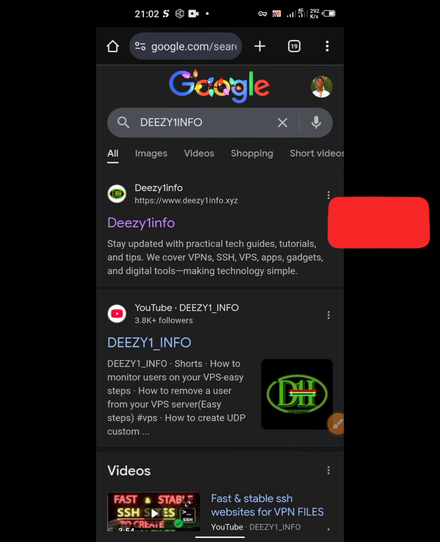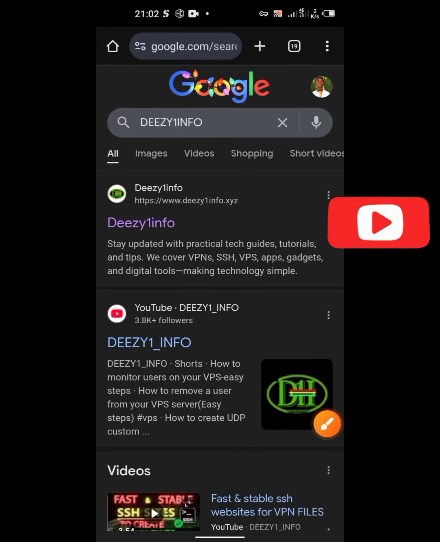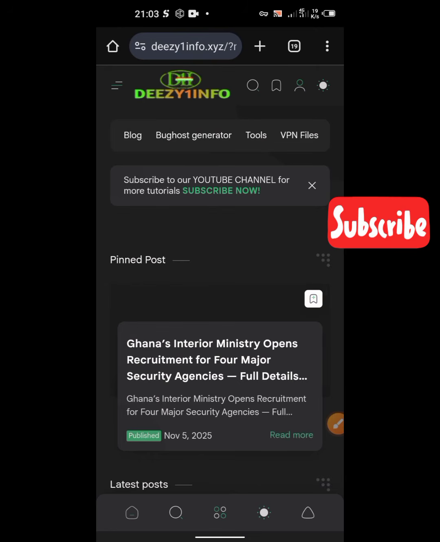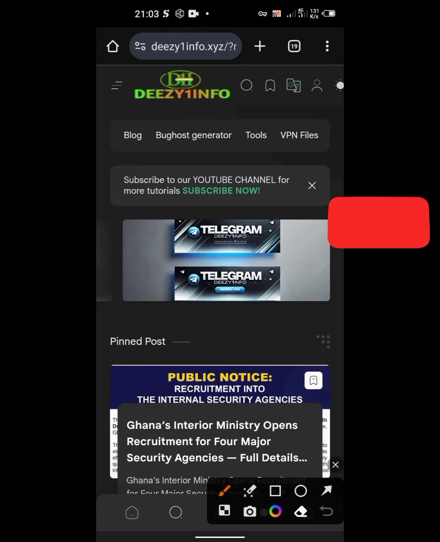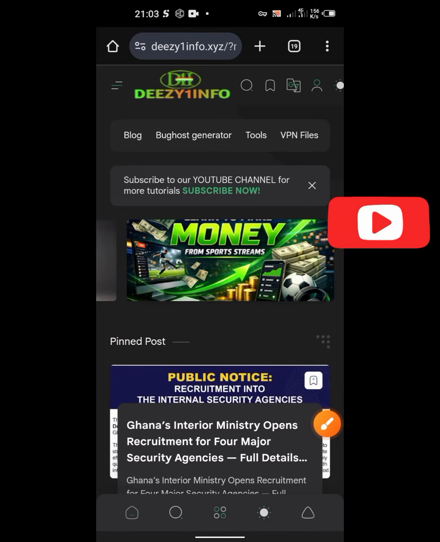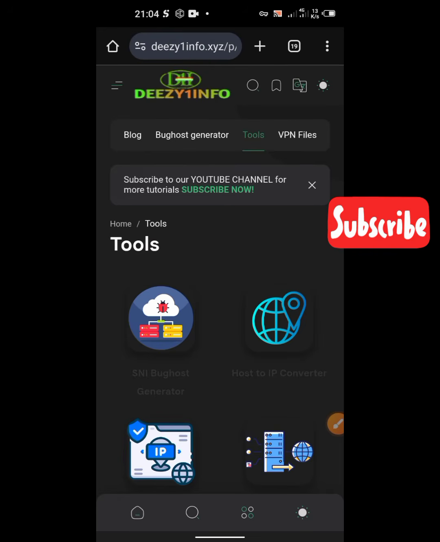In the first result, this particular one, you click on it. When the page opens, you come to this area, tools. You click on tools, wait for it to open, then you scroll down.